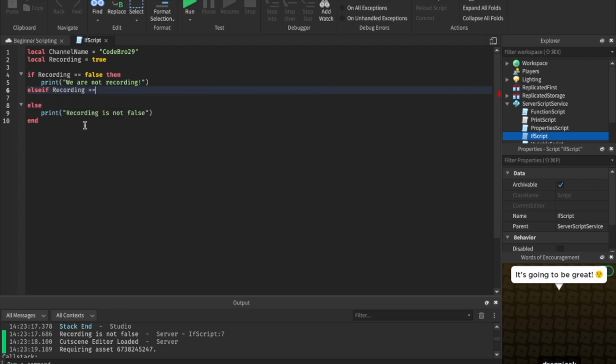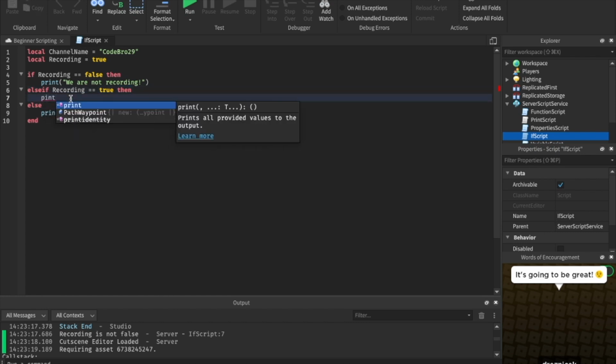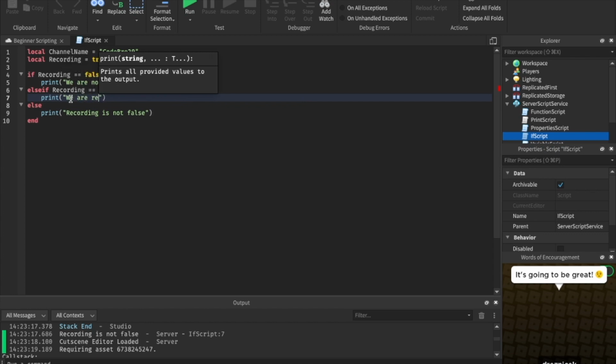Recording equals equals true, then. And again, with both else if and else, you don't add an end, but with else if, you also have to add a condition, right? If recording is true, and then you have to add a then. With else, that's all it is. So now we can in here say print we are recording.